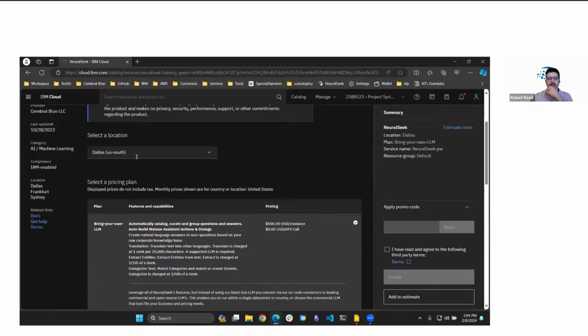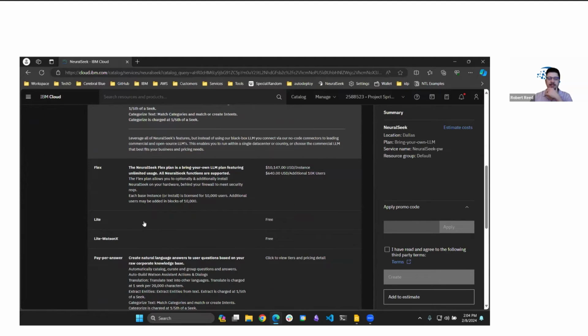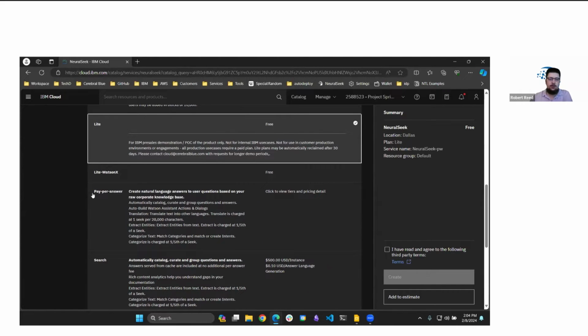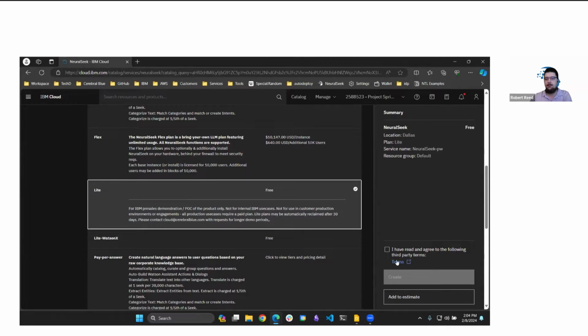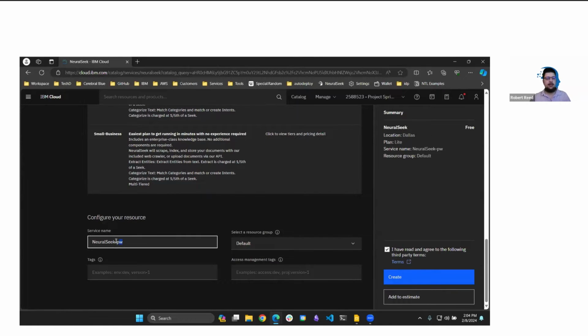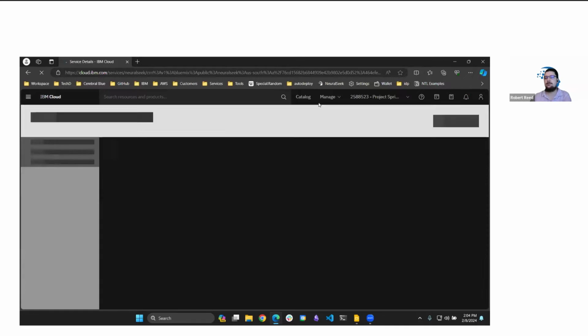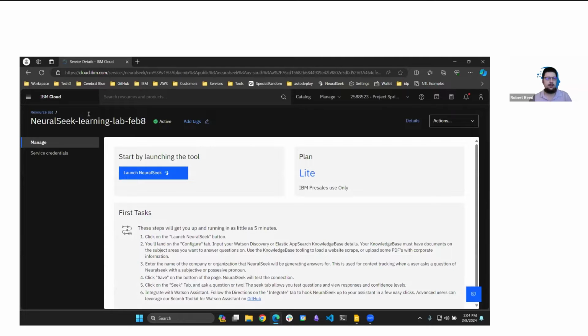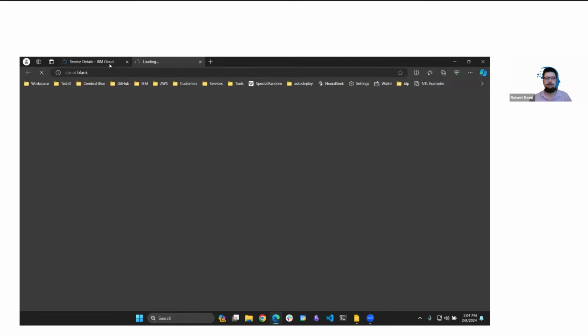Next up, we're going to select the region and the plan. If it is available to you, it's recommended to use the light plan. If the light plan is not available to you, you'll want to select the pay-per-answer plan. Optionally, you can name the instance. So we can put in Learning Lab and today's date for easier reference. And go ahead and create. This will take us to the landing page to launch the resource. So we're just going to go ahead and launch NeuralSeek.